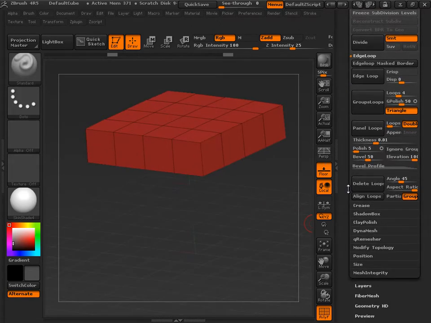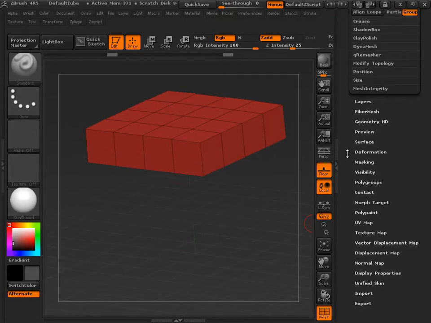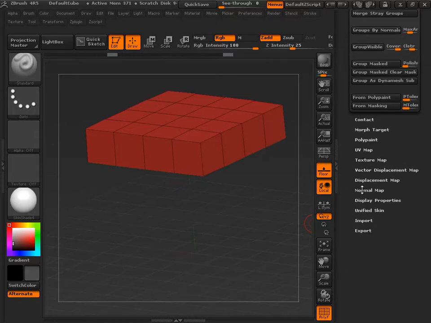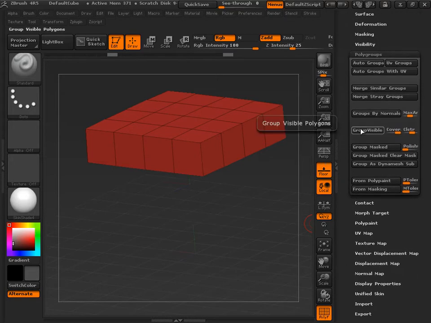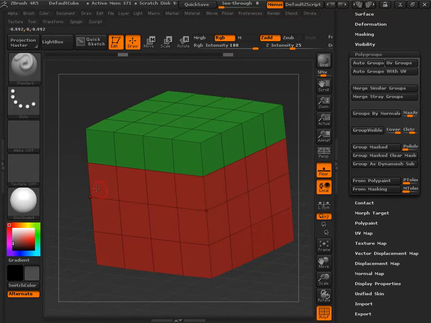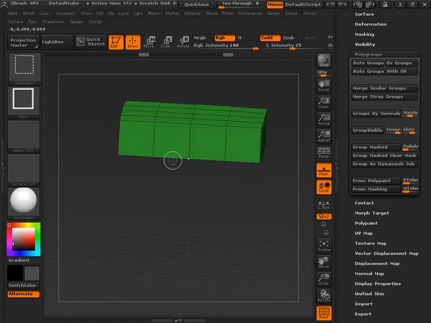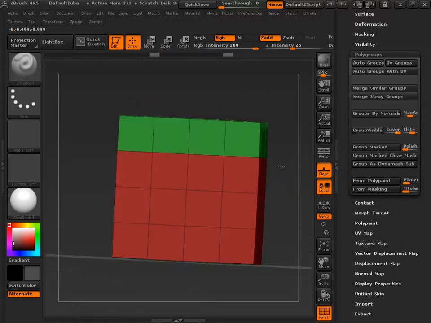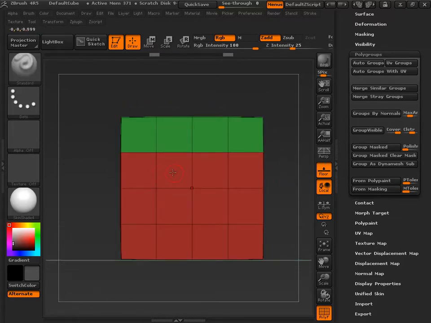Now I want to keep that selection a selection for later purposes. That's called a polygroup. Group visible. So now anytime I hold Control and Shift over the top of that, it's back. And holding Control and Shift will bring all of it back.